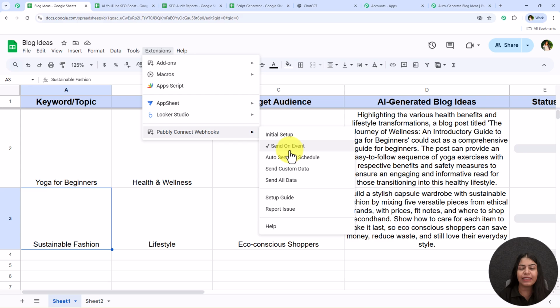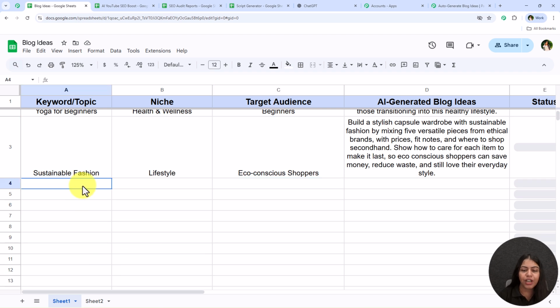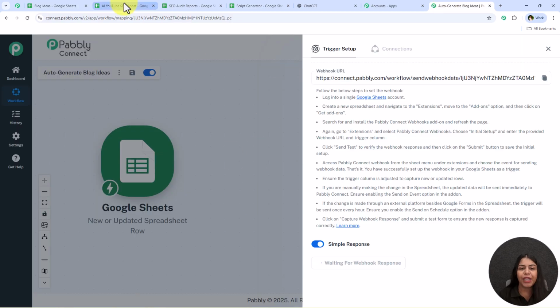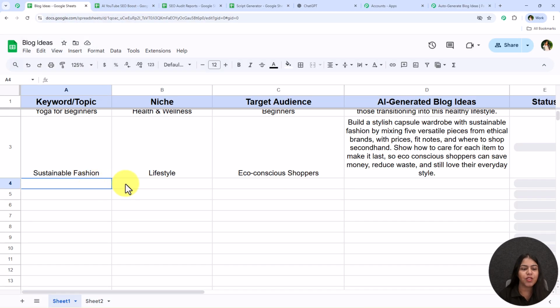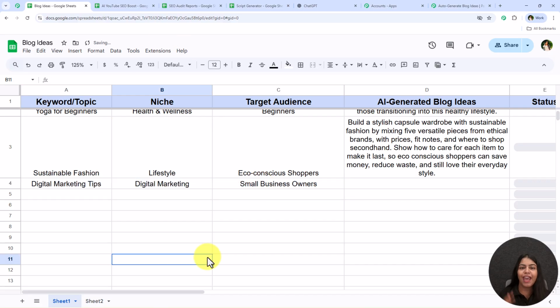You have to keep in mind that this button should always be switched on, because after switching it on, whenever a new event is going to occur in your spreadsheet, automatically the details will be sent towards your webhook URL. Alright, now I'm just going to do the test submission. So I'm just going to simply add the topic, niche and target audience right over here. And as you can see that I've simply added all of these 3 details right over here. And now with this, we have successfully done the test submission.